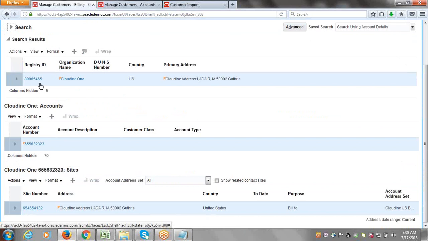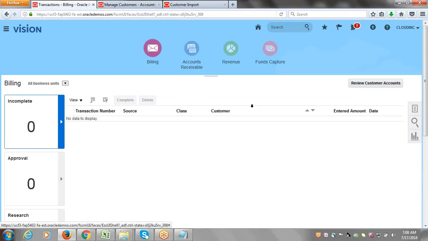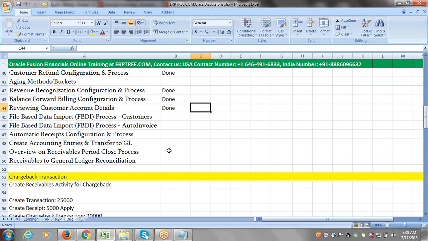So you can see the definition. Customer is created, account is created, site also created. So this is how we can create the customer definition. That's all about the customer loading process. Instead of the FBDI template, basically here we use this template which is available within the application, which would be equal to FBDI only, but it's not exact FBDI.